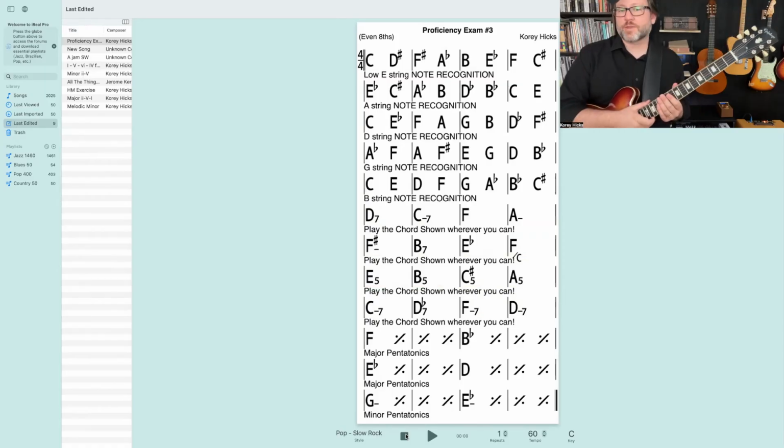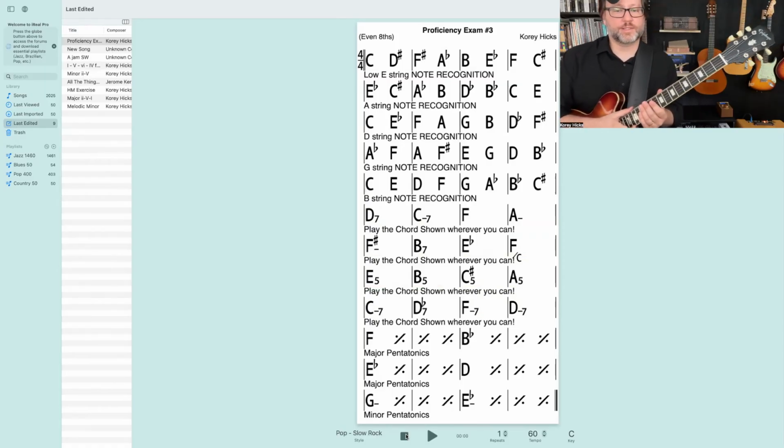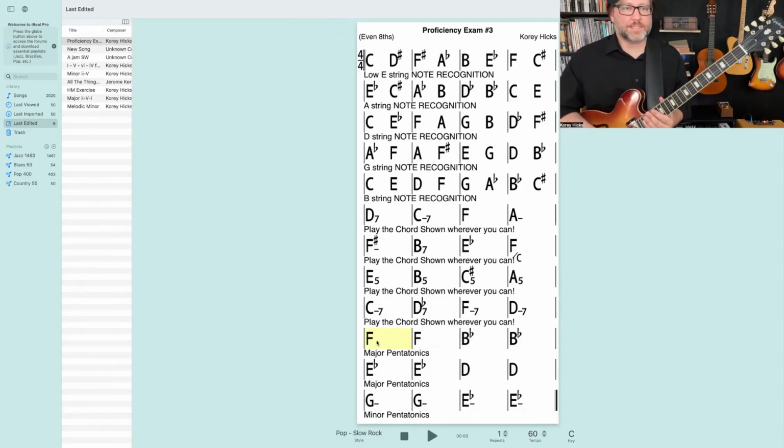All right, so that is the second section right there. All right, so we're moving on to our last section of the proficiency exam. This is going to be on pentatonics. We're going to have 8 measures of major pentatonics and 4 measures of minor pentatonics.